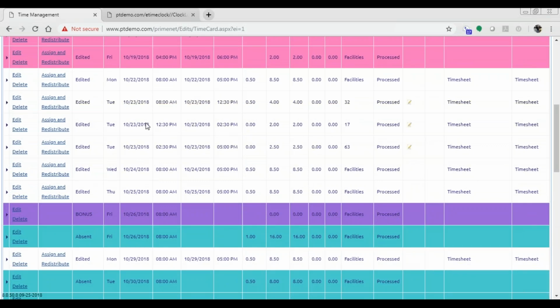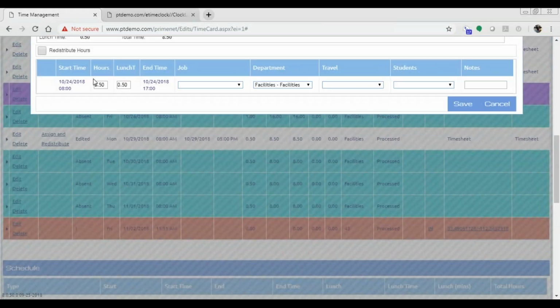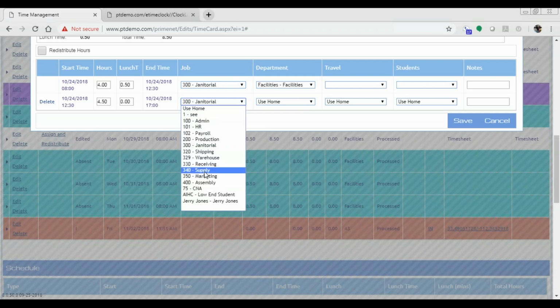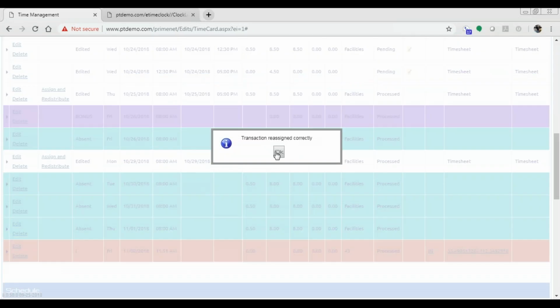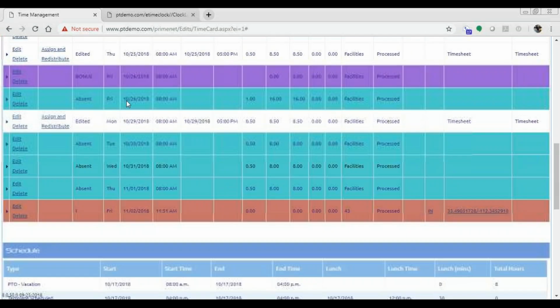I can see down here the work hours. I can see this day was split up into 3 different pieces. If I need to do that, I can click on reassign and redistribute, and maybe 4 hours in janitorial and the other 4.5 in supply, and I can save that, reassign correctly, and now I can see the day broke up into 2 parts and being able to put through on the different departments.